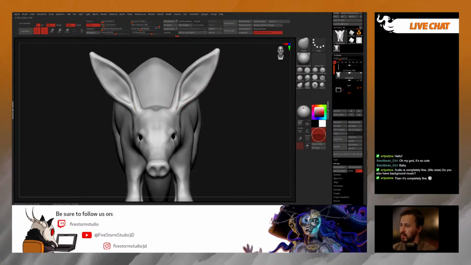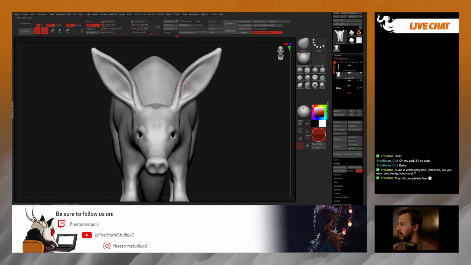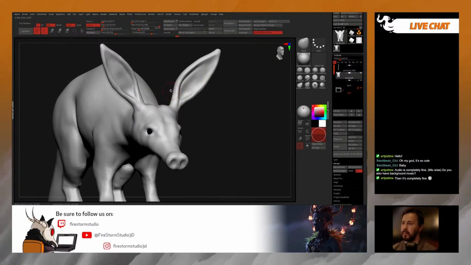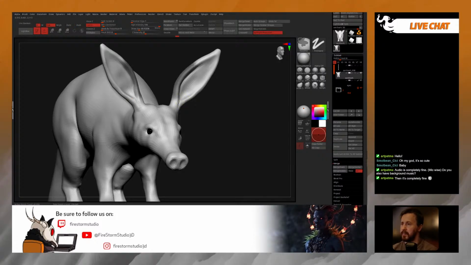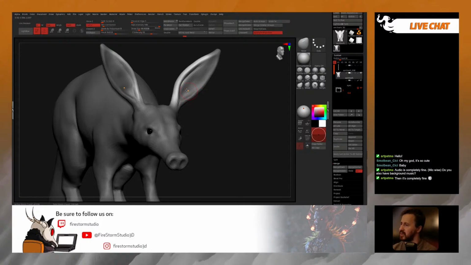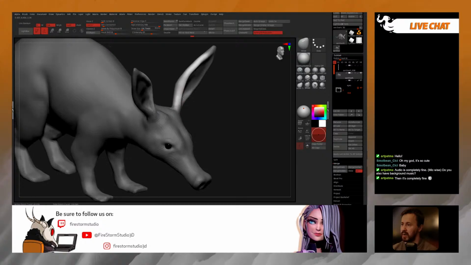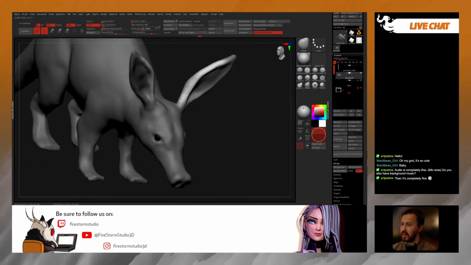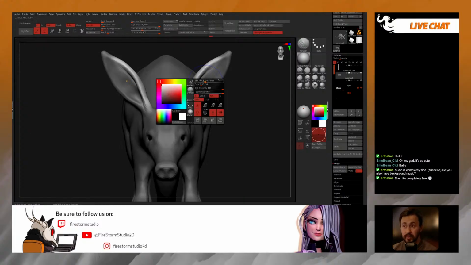So we're going to start folding things over a little bit more here. I'm going to do that simply by masking out this area here, like so. Invert that, soften the mask, and then I'm just going to start pulling this over. And when you're doing anything like this, you can use just a standard move brush, you can use the move topology brush, it really doesn't matter.